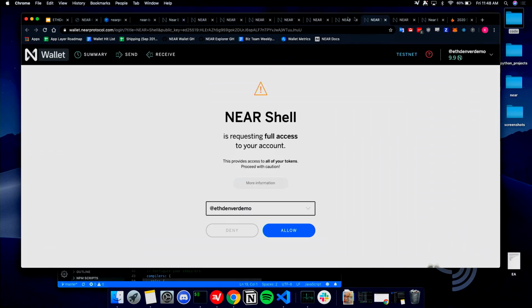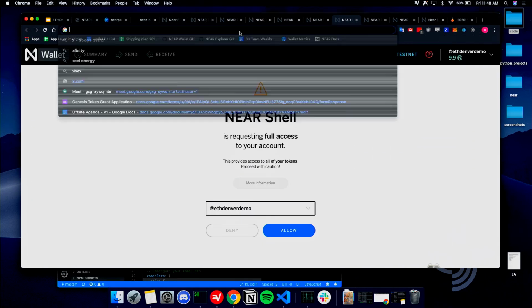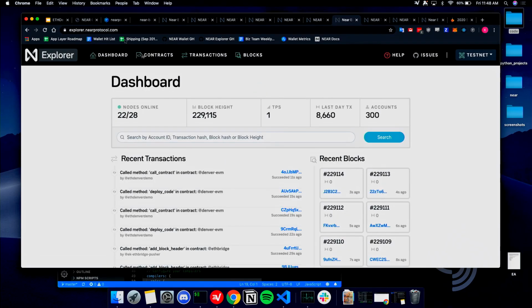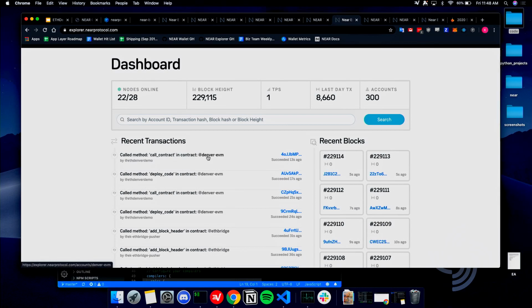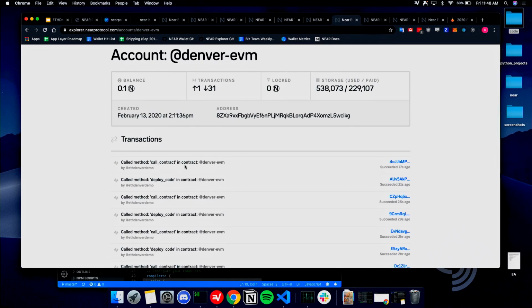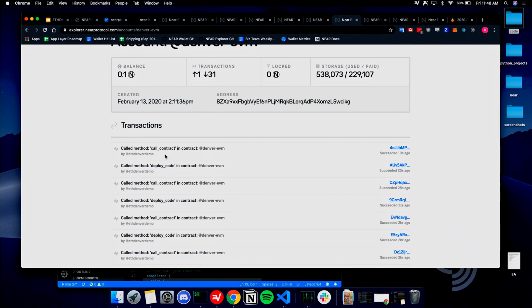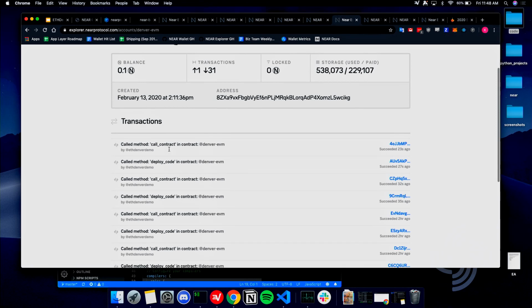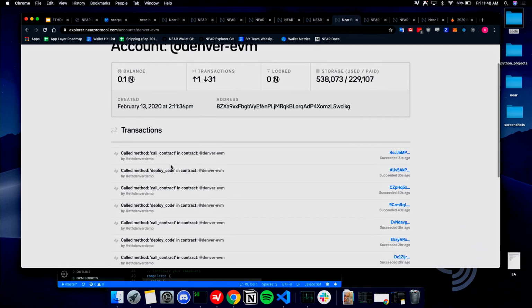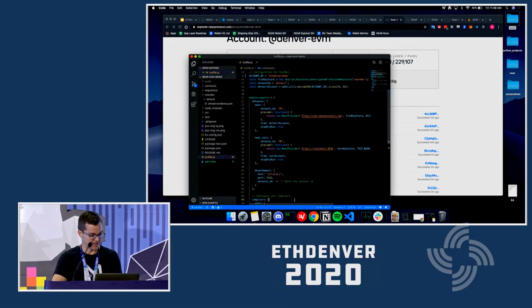Now, if I can remember where I had the Explorer. So this is our block Explorer, explorer.nearprotocol.com. Here we go. We can see Denver EVM is actually the contract, and we just called it a few seconds ago. We called deploy code, and call contract is basically calling the init or the constructor of the contract, because we don't by default call constructors unless you specify that. So yeah, pretty simple.